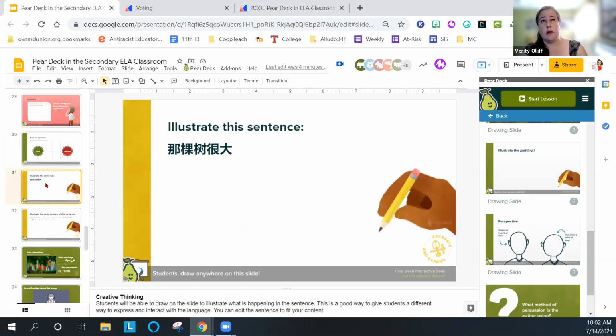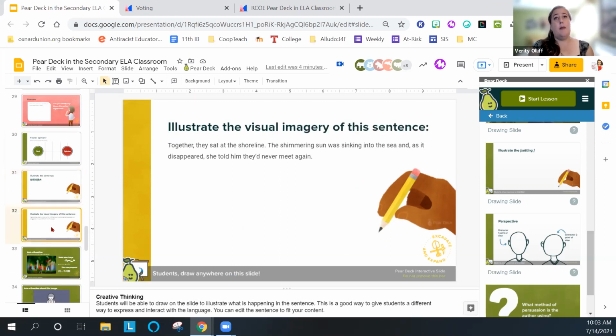You can tell this is from World Languages, and it's "illustrate this sentence." Well, depending on the level of your student, that may not necessarily be something that I need them to do. But I know in my classroom, we read advanced text. Students struggle with the visual imagery. Some of our students don't have that in their head where they can have that mental picture. So I'm trying to get them to build those skills.